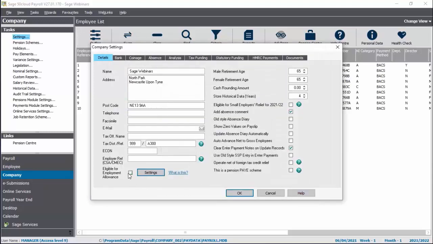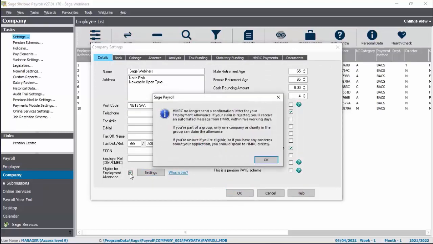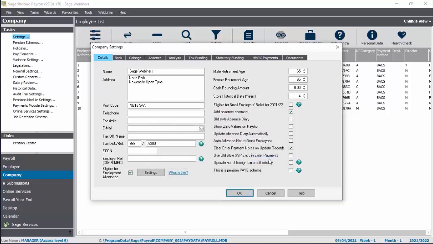What you can then do is to select the checkbox, eligible for employment allowance. We then see a message just confirming that you'll no longer get a confirmation letter for employment allowance, but if your claim is rejected, you will get a message from HMRC. So read this information, and when you've done, click OK. And you've now set up your claim for employment allowance.